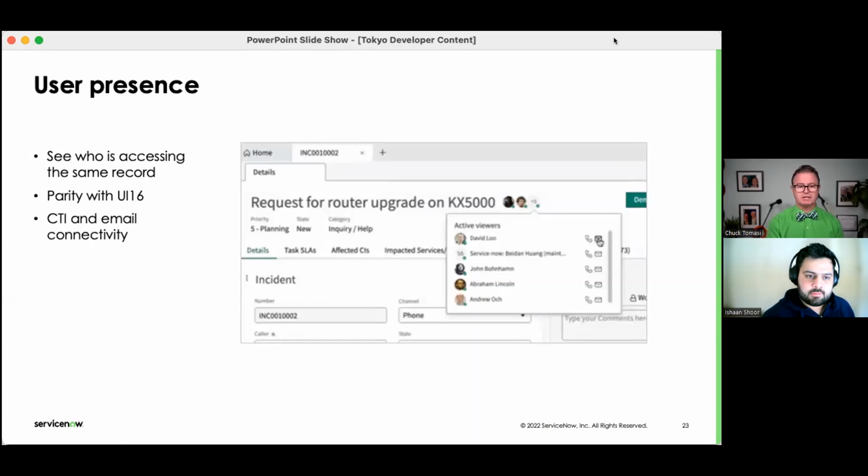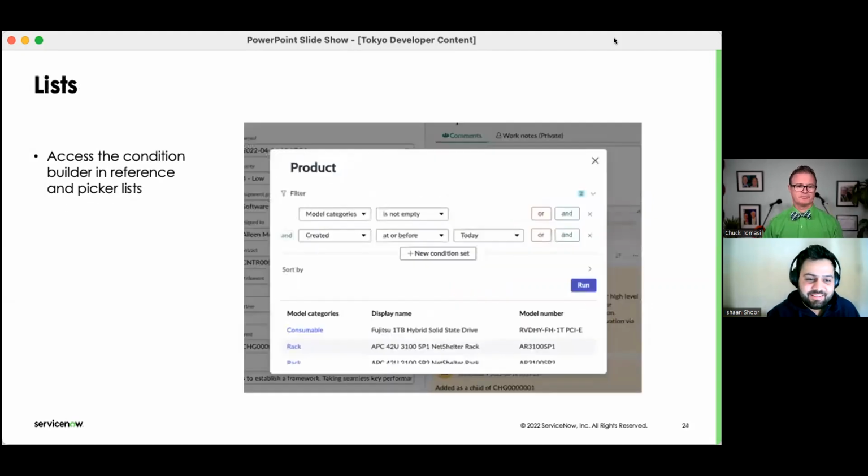We've also added user presence. You've probably seen this for years and years and years. The general platform UI tells you who else is looking at the record. And we've now got this in Next Experience in UI Builder. So you can put these in, brings parity with that. If you click on the person, if you've got CTI set up, you can give them a call right there. Say, why are you looking at my records? No, you don't want to say that. You say, thank you for helping.